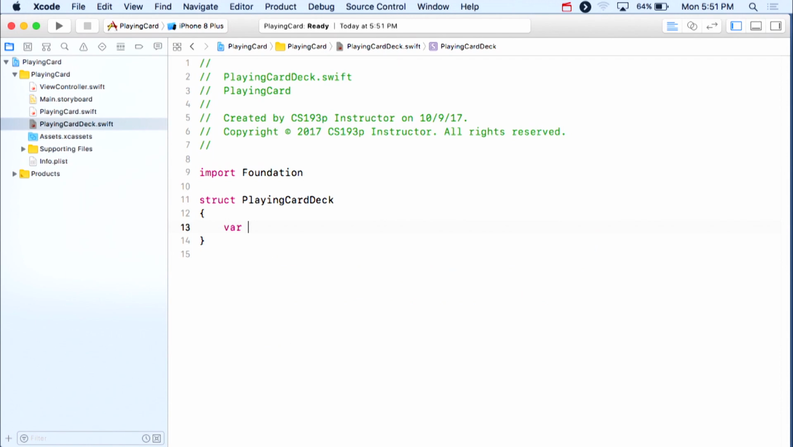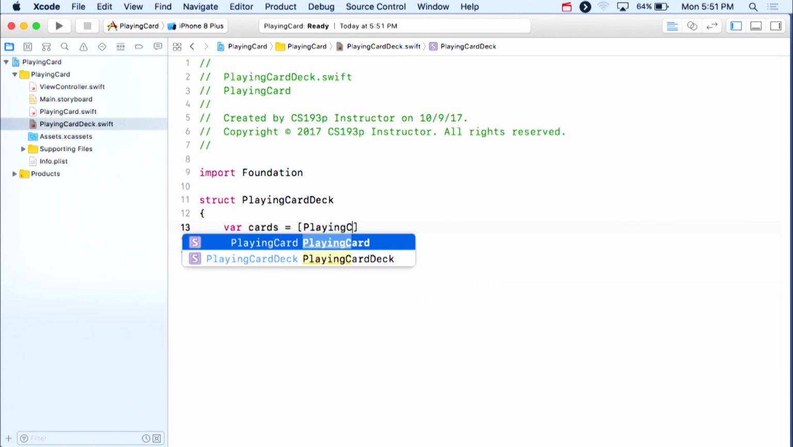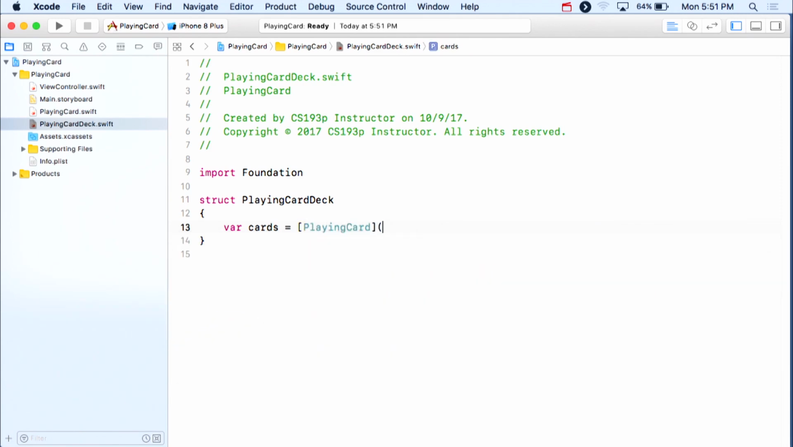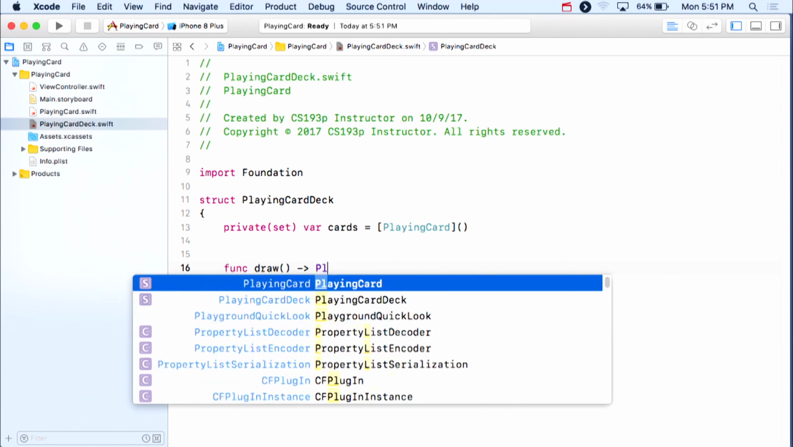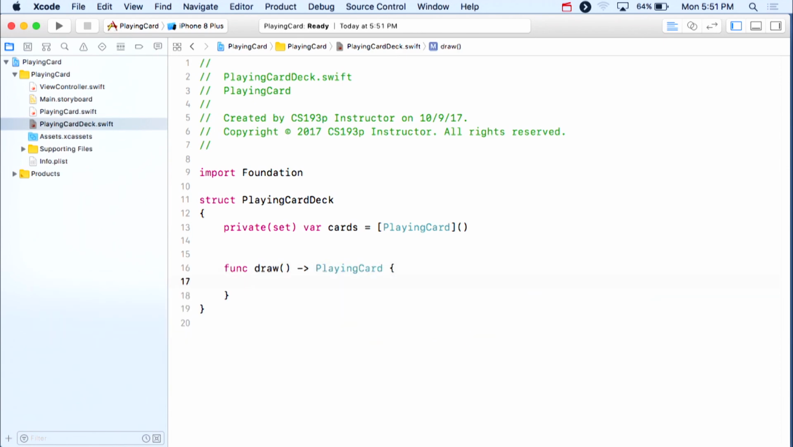And what do I want in a playing card deck? Well, of course, I'm going to need a var, which is the cards in the deck, right? So I'm just going to make that be an array of playing card. I probably want this to be private set, where I control the cards because it's going to start out being a full deck. And then I probably want some function like draw, which grabs a playing card out of there. So that's how you take a playing card out of the deck.